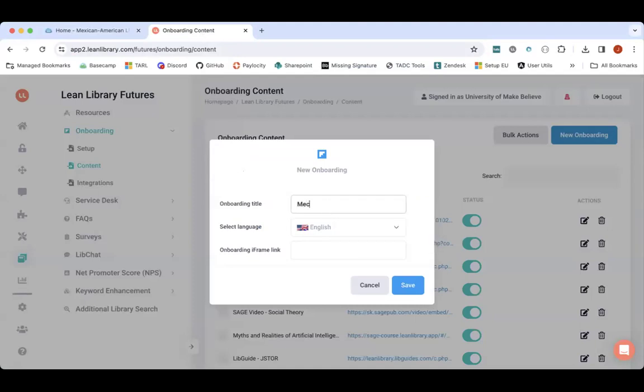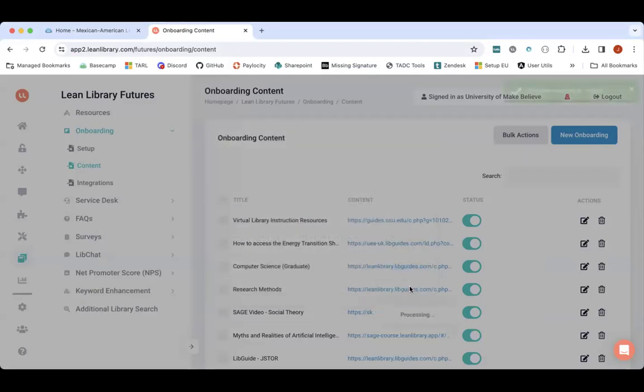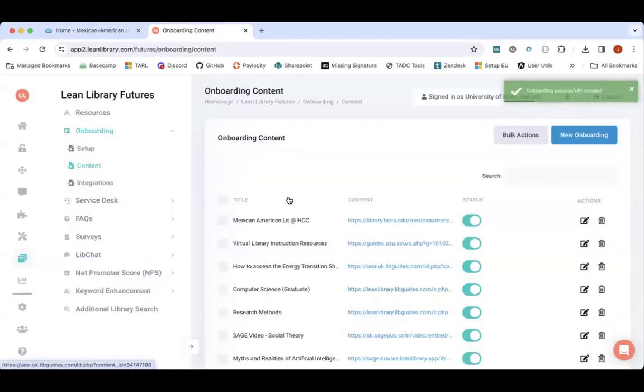And I'm going to call it, looks like I've already done this one time before, so Mexican American Lit at HCC. And I'm going to add this here. Now, again, if you have your LibGuides already uploaded or integrated into Lean Library, you don't need to do this. But this is the way that you add alternative resources. And this is the way I'm going to do this now for purposes of this demonstration.